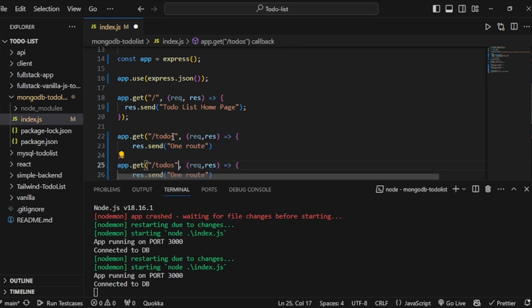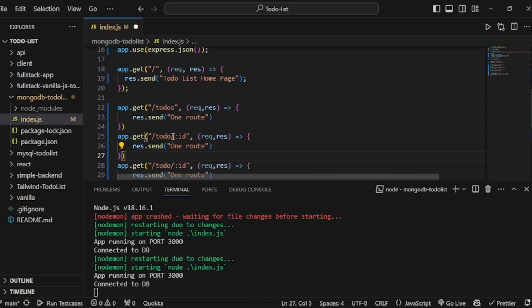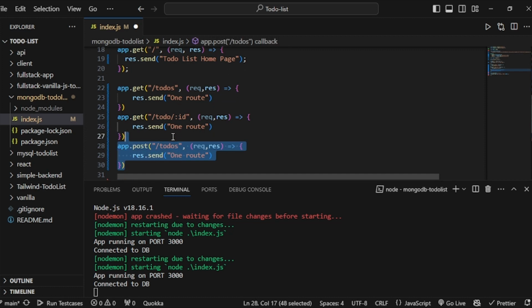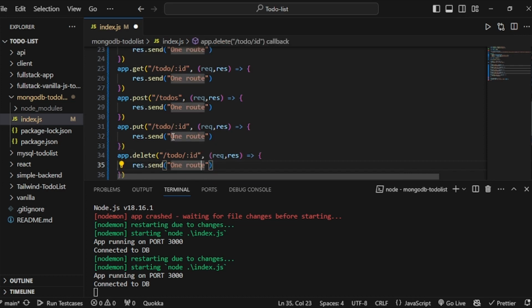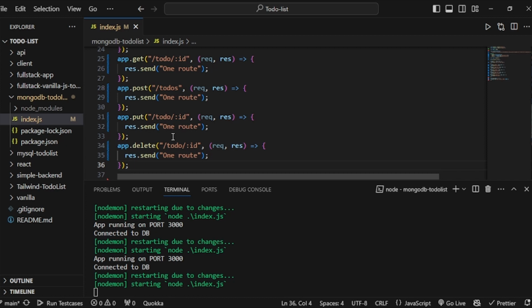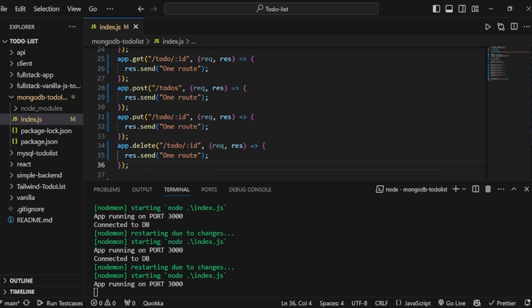Then we need another route for a specific to-do, and we will access it by the ID. Then we need another route to post our to-dos, so I'll write post, and I will take the to-dos route. Then we need one route for put with ID, which will basically allow us to edit our to-do, and the last route for delete, and this is also by ID. So when we write :id, that means we are accepting dynamic IDs, and we can give anything over here. Now I will simply open my Postman and test all of these routes.